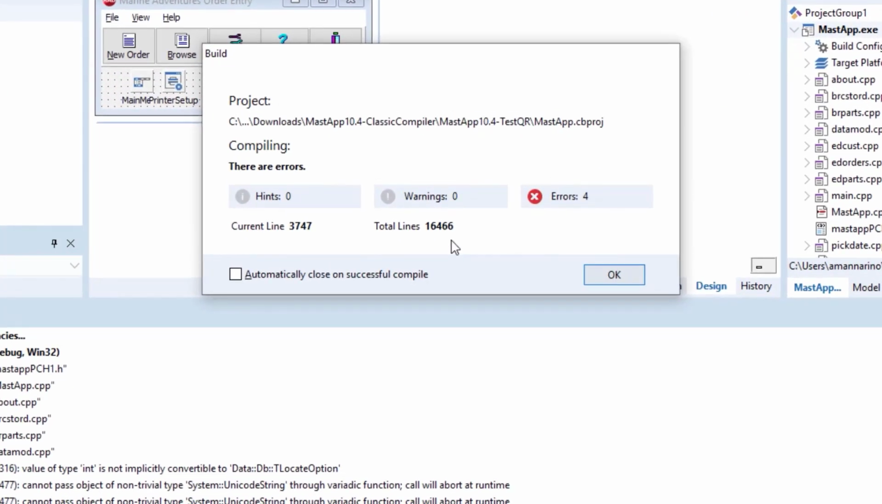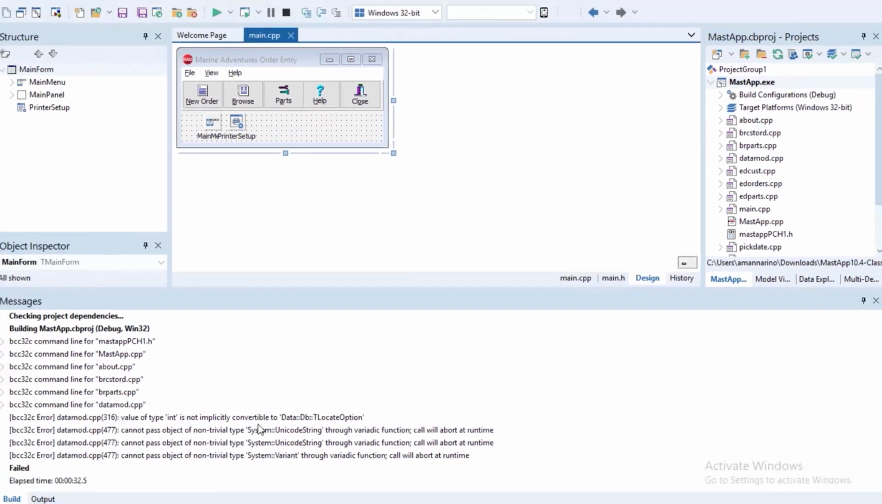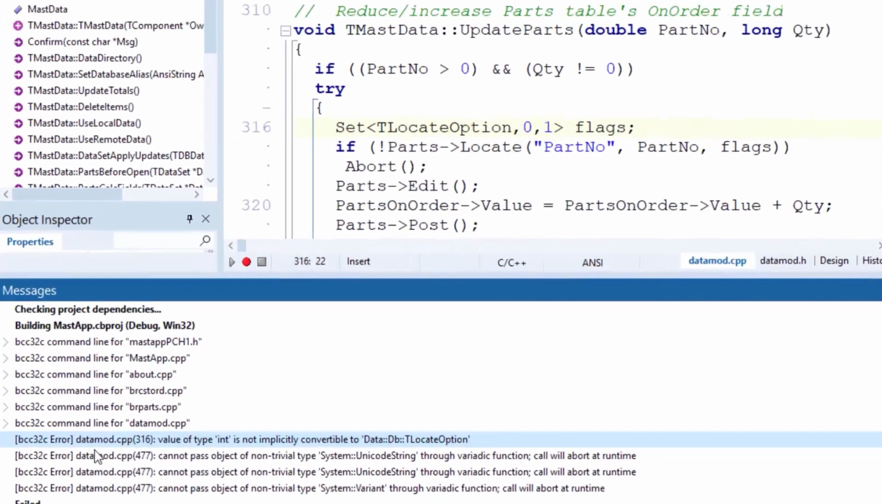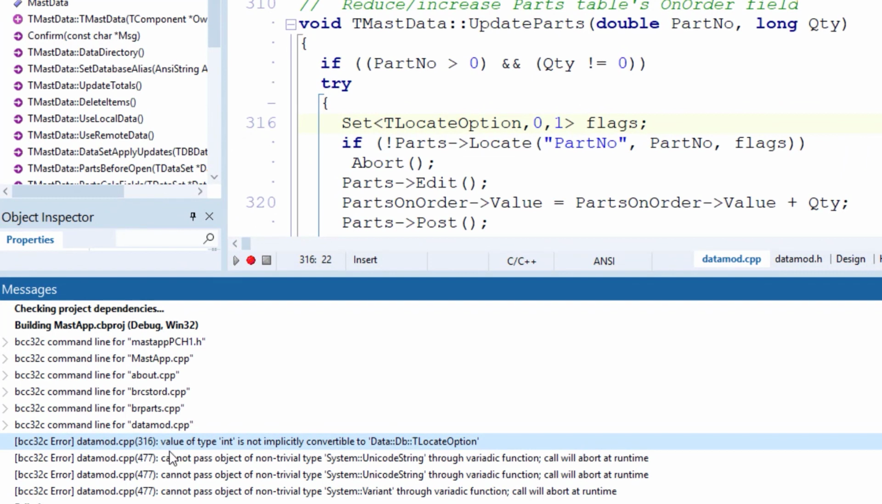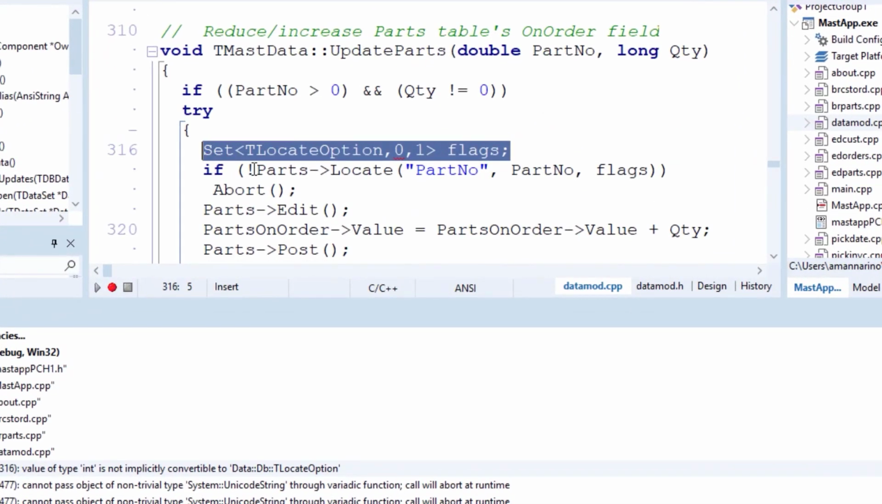This time, using the newer current Clang Enhanced Compiler, the BCC32C, we see that we have 0 hints, 0 warnings, but 4 errors. And looking at the 4 errors, they are all coming from our data module. So the first error is value of type int is not implicitly convertible to a DataDB TLocateOption. So here we see that the newer Clang Enhanced compilers are stricter than the legacy classic Borland compiler.